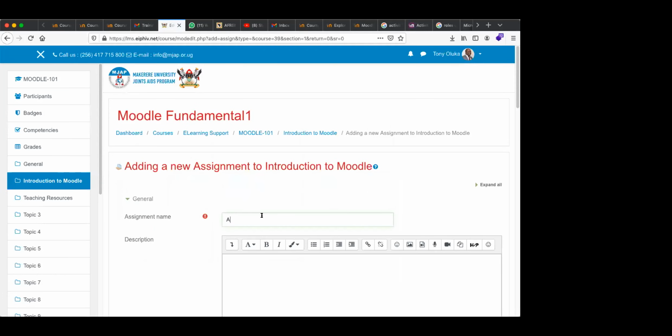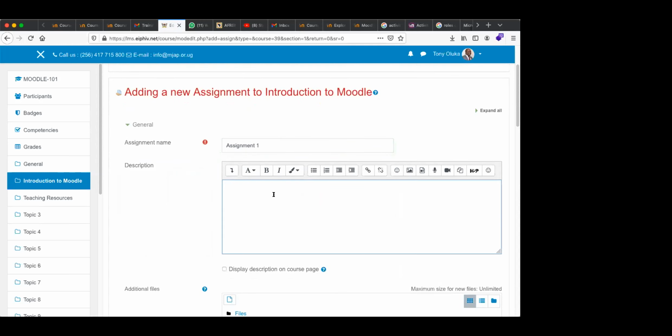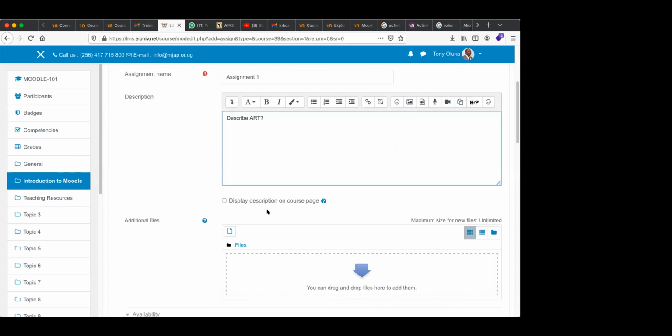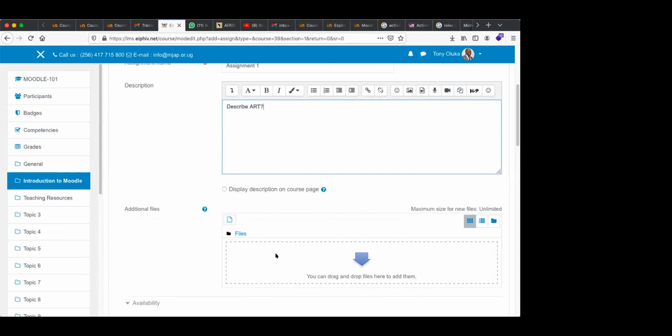And then I'll probably ask, what's the assignment name? I'll probably say this is assignment 1. I am not very good with the medical terms, but I'll just say describe art. And if you have any files you want to attach, you can attach the files.